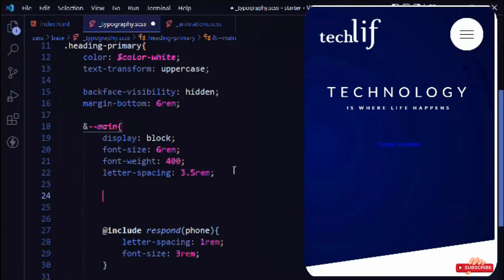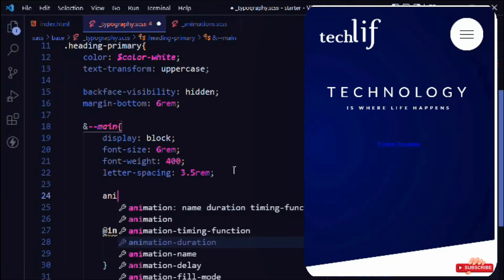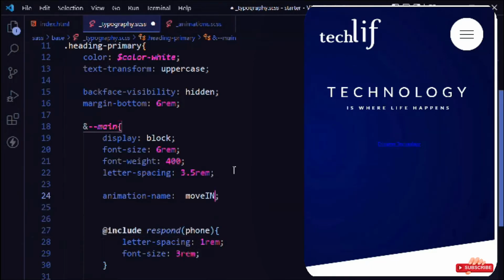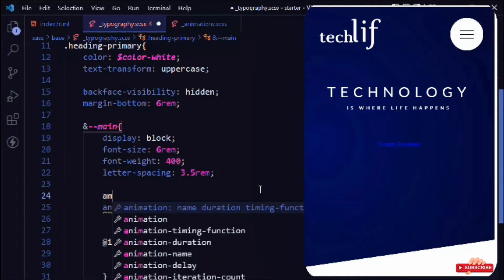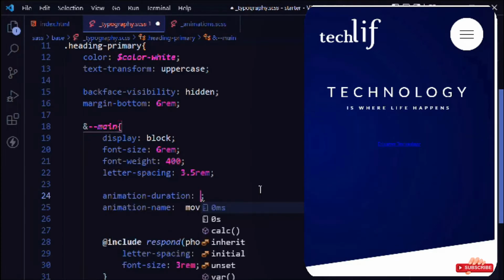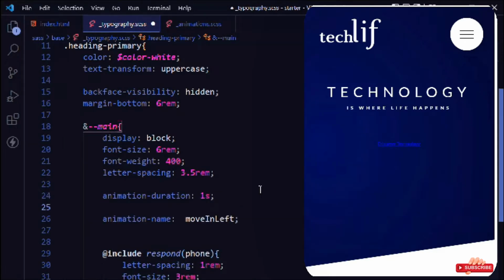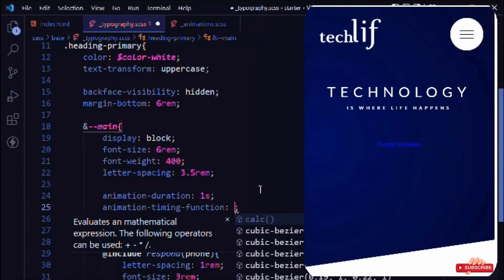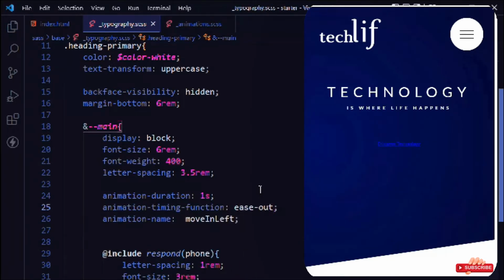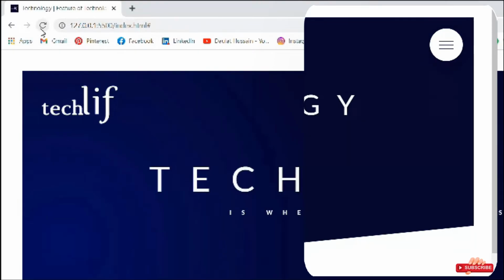So I will target the main, and in that I will target the animation name, which is going to be move in left. Okay, so this is the animation I'm adding to the main one. Then I will add the animation duration, so 1 second, and the next one is going to be animation timing function, which is going to be ease out. So as you can see, the moment I'm saving, I'm getting this animation. So this is how it will look.